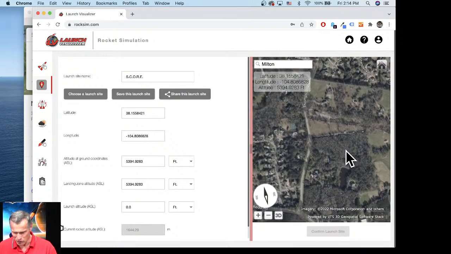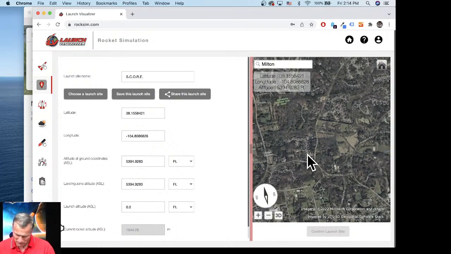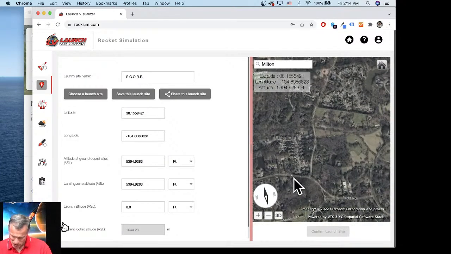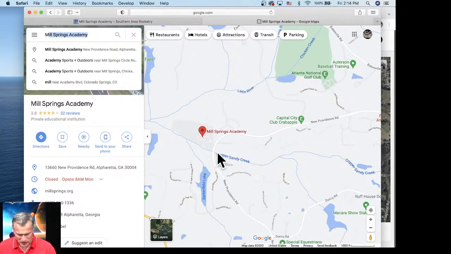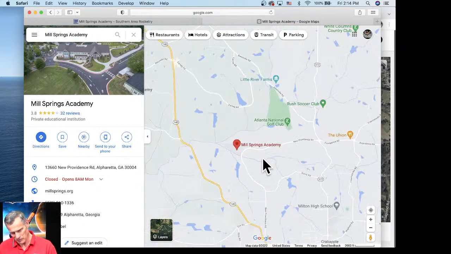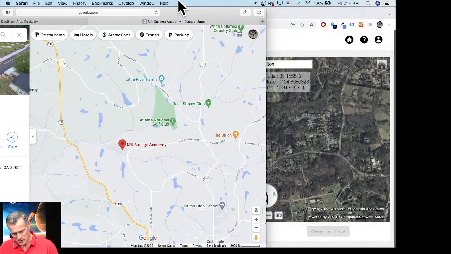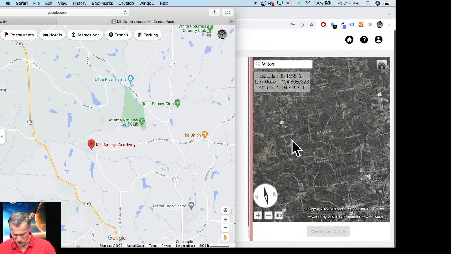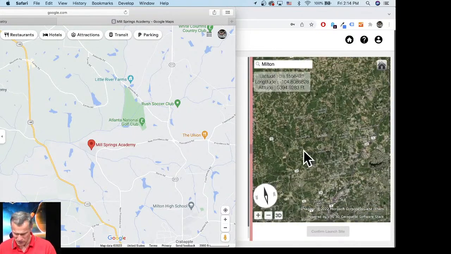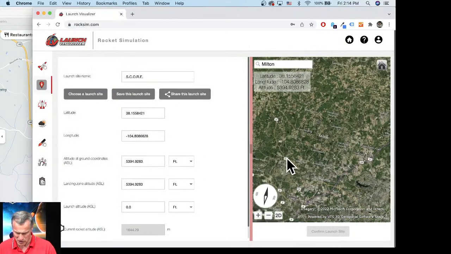And I've got to look for landmarks here. So I got some roads here. I got these roads so I can find their launch site. Okay, so here's a big road, 140. And we have New Providence Road coming off to the side. Okay, so I'm looking for the 140 road. Okay, there's the 140 road right here.